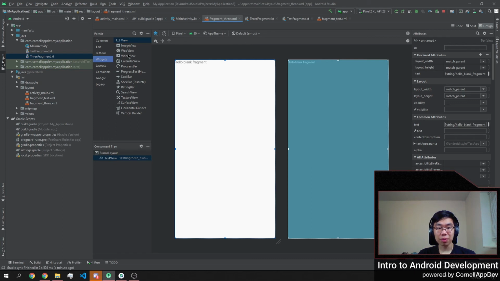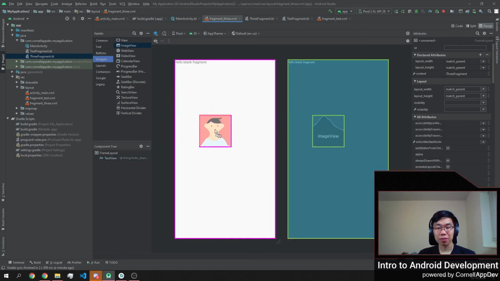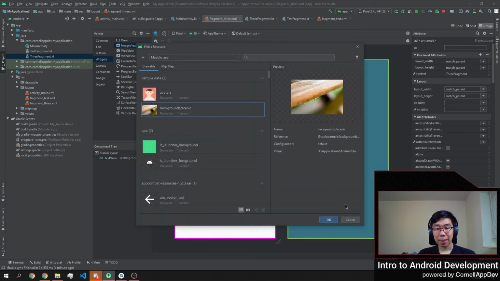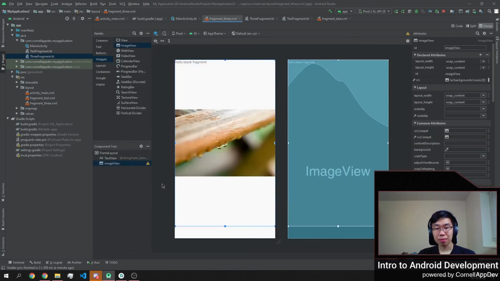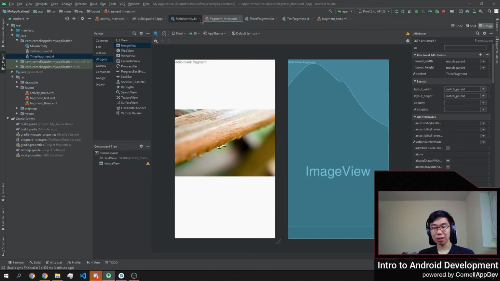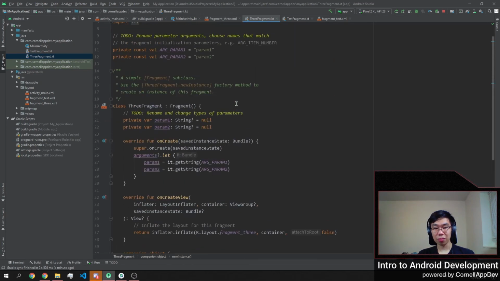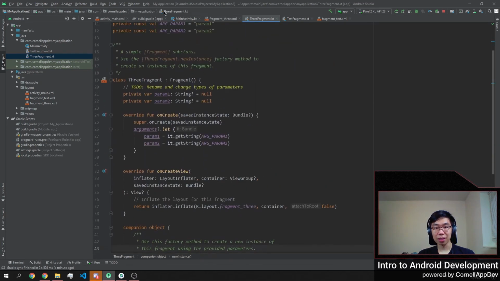A web view would certainly be interesting, but I have nothing to web view with. So I'm just going to give it an image view and give it a scenic background. Boom. So there you are. Fragment 3 works perfectly fine without anything.